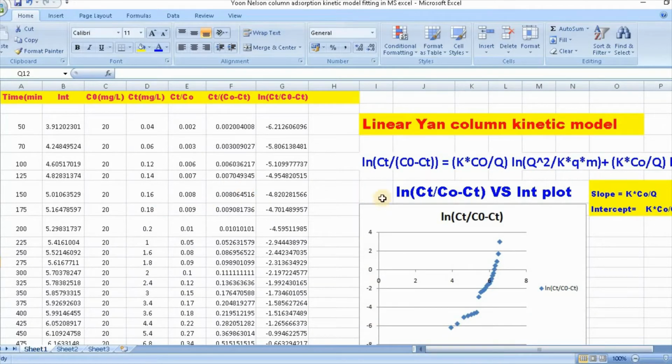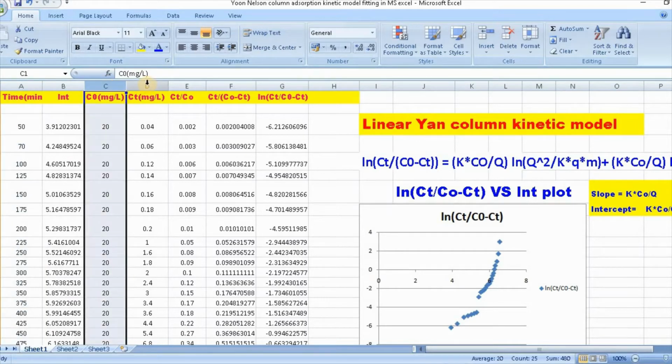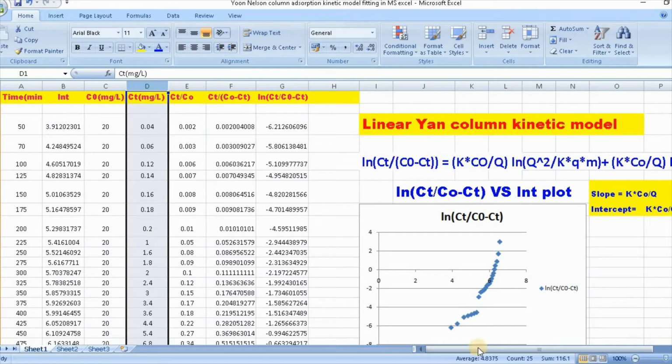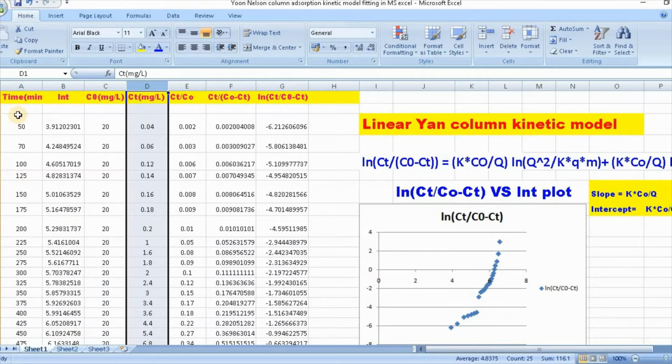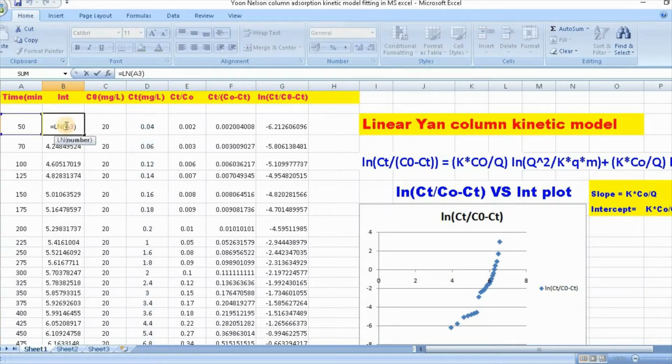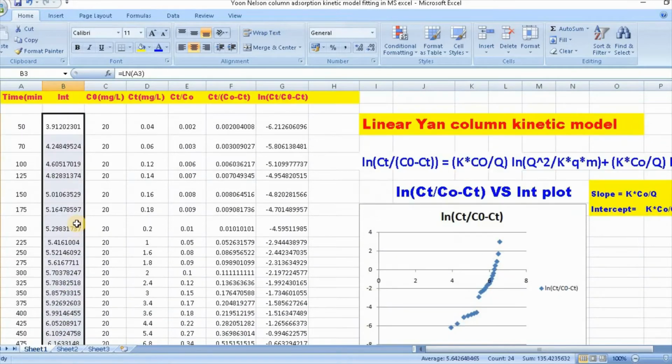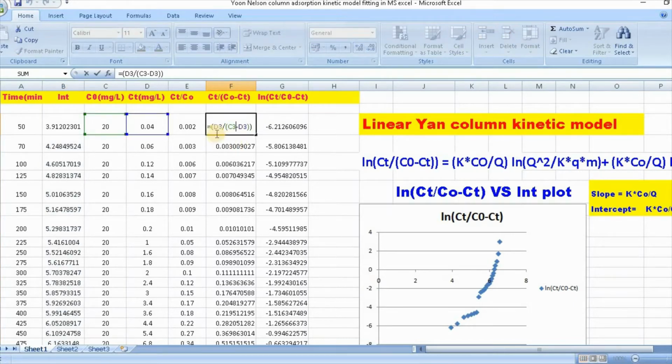Well, in order to fit, I have taken data for time, initial concentration C0, and concentration at time Ct. As the x-axis is ln t, you need to convert time into ln t. Just write equal to, then ln, and then this, and then enter and scroll down. So, here is your ln t. Then, you need to calculate Ct divided by C0 minus Ct. I have done so. Just D3 divided by C3 minus D3, then enter and scroll down.